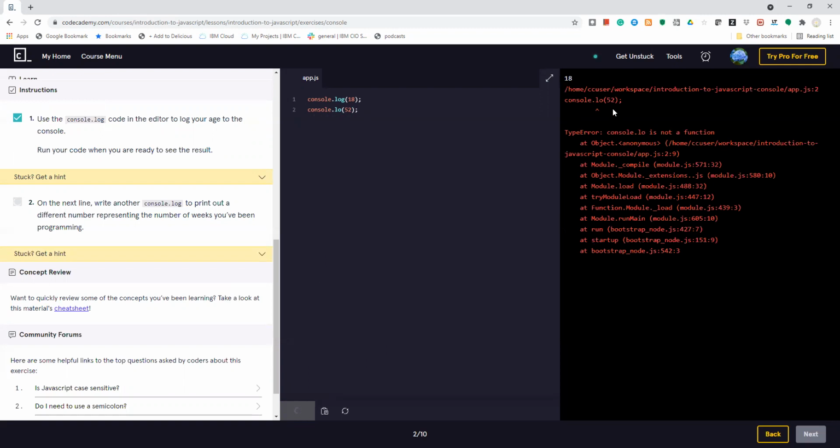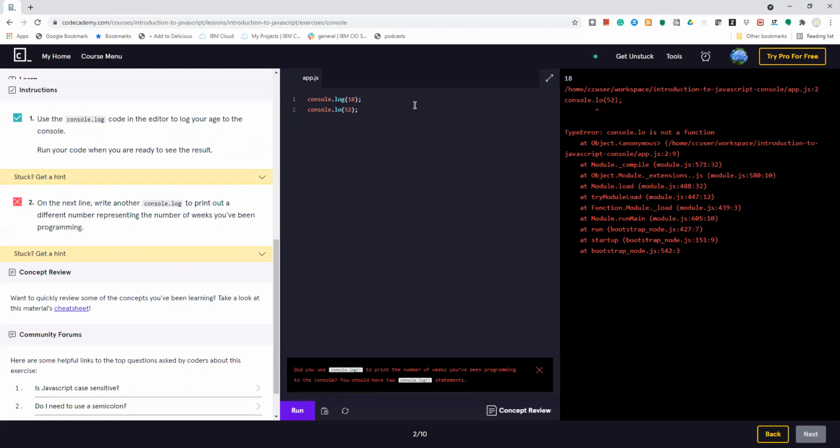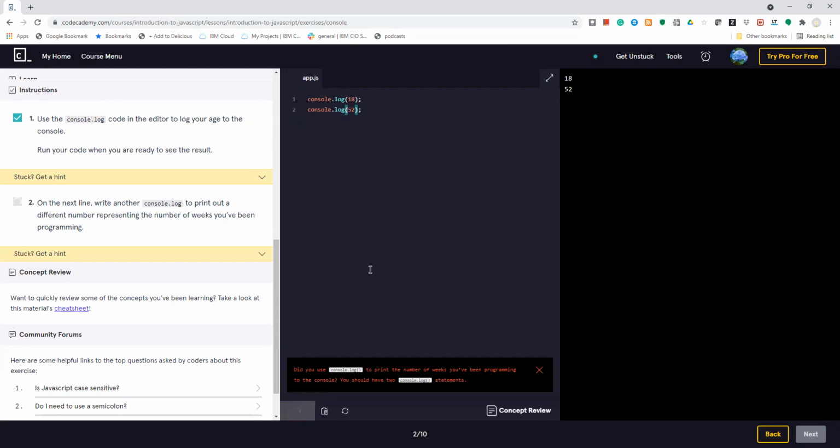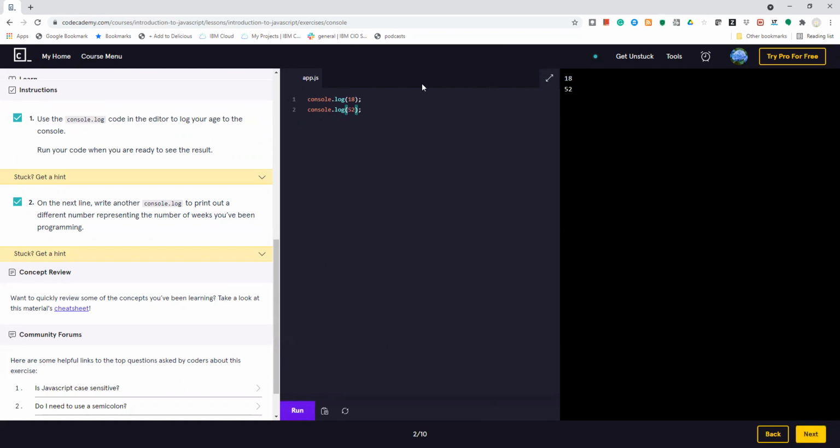Oops, there's an error. Yes, I have an error here. I haven't typed log correctly, so let's fix that and click Run. Okay, running it this time shows the results of both of my console.log statements, 18 and 52, and now there's a check mark showing up on exercise number 2. And the next button is now enabled, allowing me to go to the next lesson in the course.